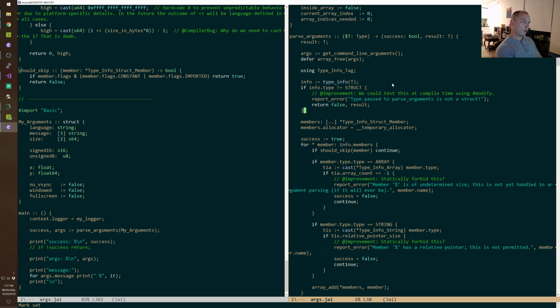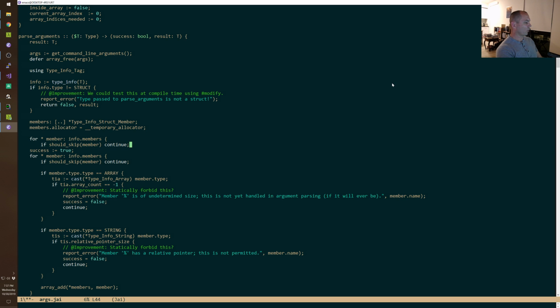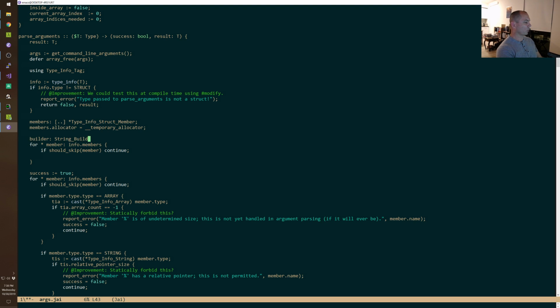Now at compile time, well, no, actually, even still at runtime, let's just build a string that contains all these lines. I'm just going to say, if we should skip it, continue. Otherwise, well, okay, I'm going to have a thing called a string builder, right?